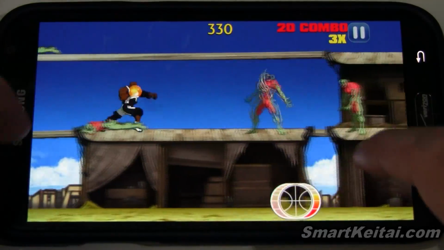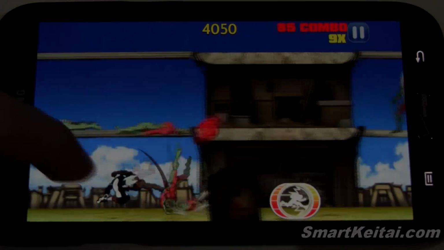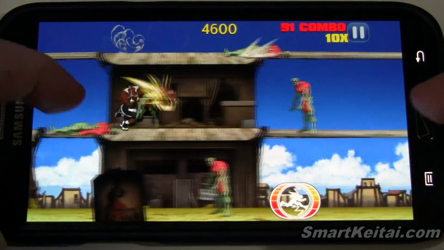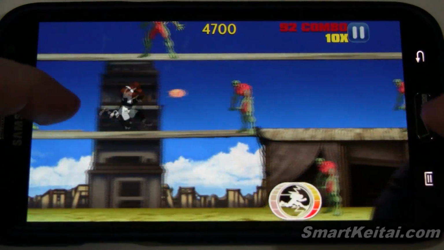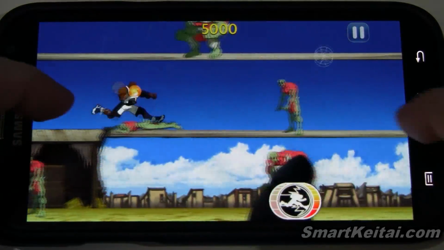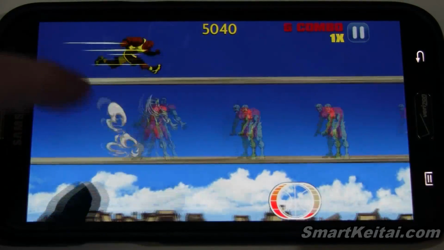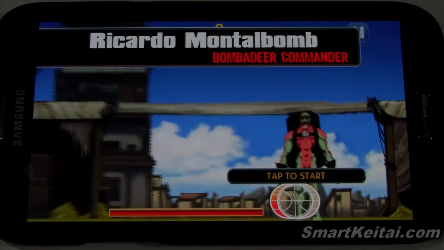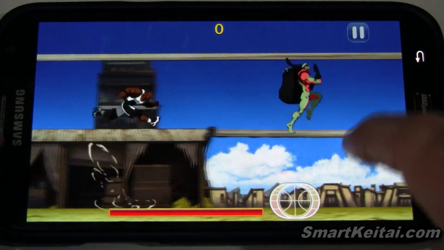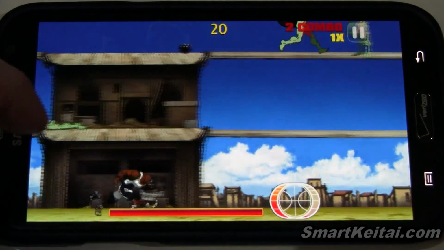There we go, got that guy. Alright, so we've got the second wave coming up where you'll see those bigger guys. And I'll unleash a special move here in a second. There we go, here we go. And finally we have a boss fight, so let's see how this goes. Looks like he's running and throwing bombs. Gotta avoid those.